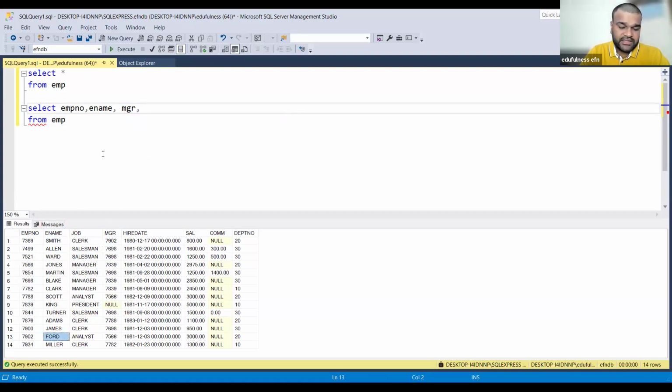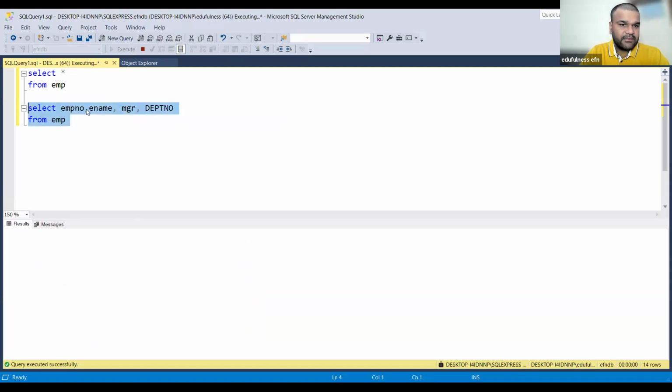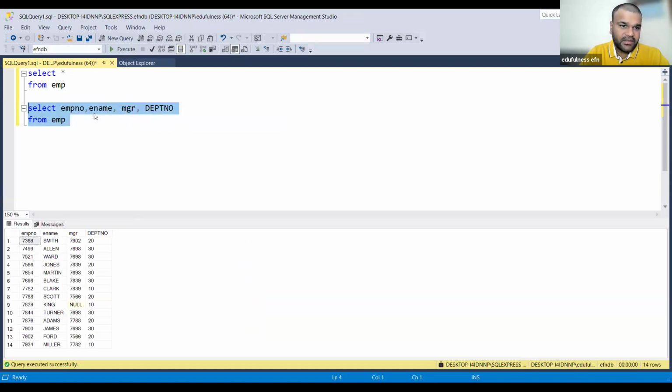Such queries we also have, very important. So MGR is nothing but manager, SAL is salary, COMM is commission, and department number, the remaining things you can understand. So whatever columns you need, only those columns you take in the SELECT clause. The columns you don't need, don't mention them. Even from day one, please try to practice keeping column names in separate lines.